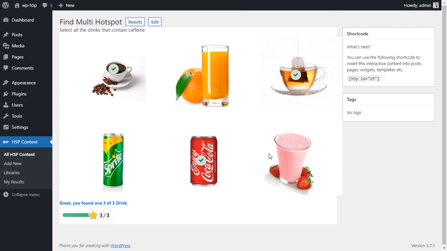It is more for teaching rather than keeping score or quizzing. So if you want to drill some information into the user, into students, this is a good way to do it. It's more of an activity than it is a quiz.